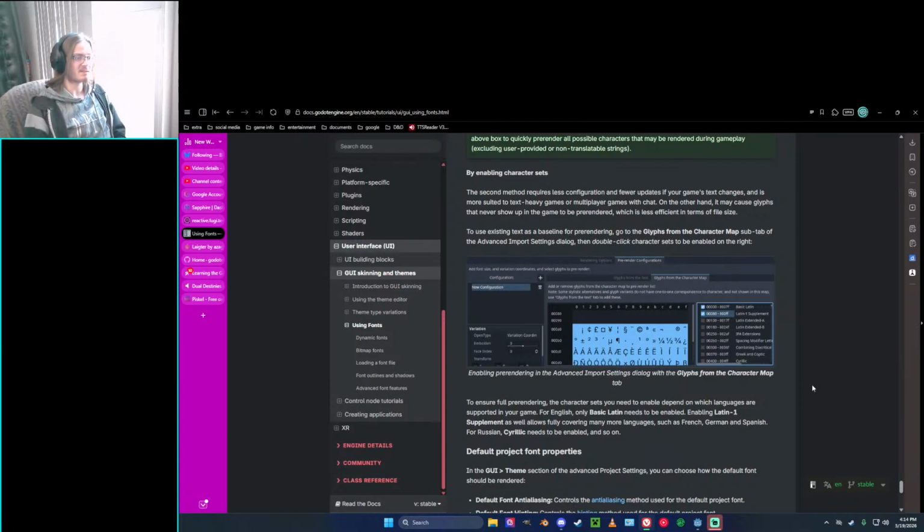Pre-render all possible characters that may be rendered during gameplay, excluding user-provided or non-translatable strings. By enabling character sets, the second method requires less configuration and fewer updates. If your game's text changes often and is more suited to text-heavy games or multiplayer games with chat, on the other hand, it may cause glyphs that never show up in the game to be pre-rendered, which is less efficient in terms of file size. To use existing text as a baseline for pre-rendering, go to the glyphs from the character map sub-tab of the Advanced Import Settings dialog. Then double-click Character Sets to be enabled on the right, enabling pre-rendering in the Advanced Import Settings dialog with the glyphs from the Character map tab.